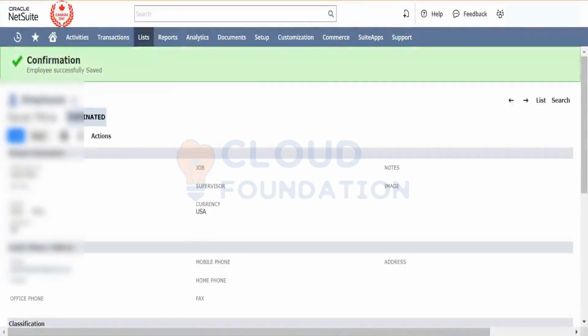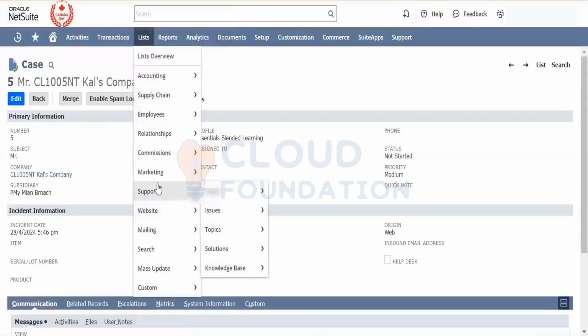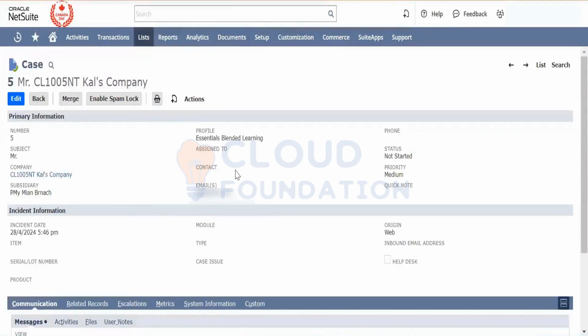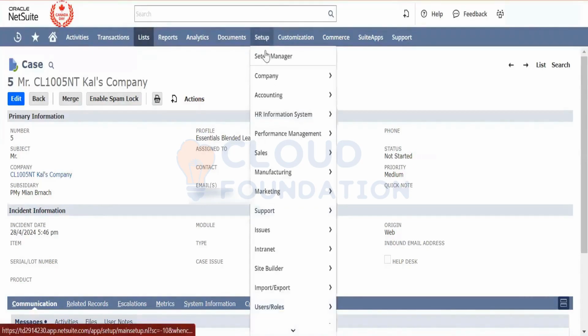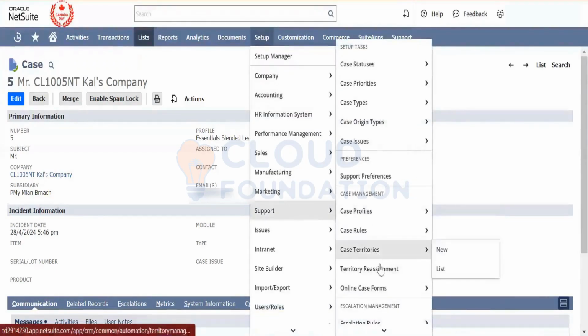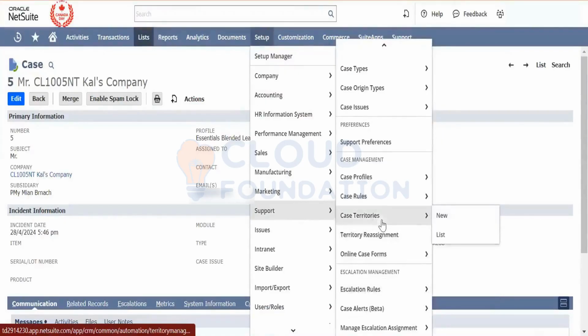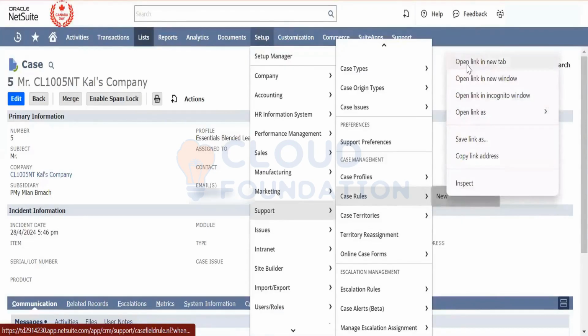This case that you have here right now under the support, there is something called an automatic assignment as well. Whenever you're creating these cases, there are two ways of doing this. One way is a manual way of assigning the support rep onto this case, or there is a rule that you can create. You go into the support and then you have the case territories and case rules. All you got to do is open them.